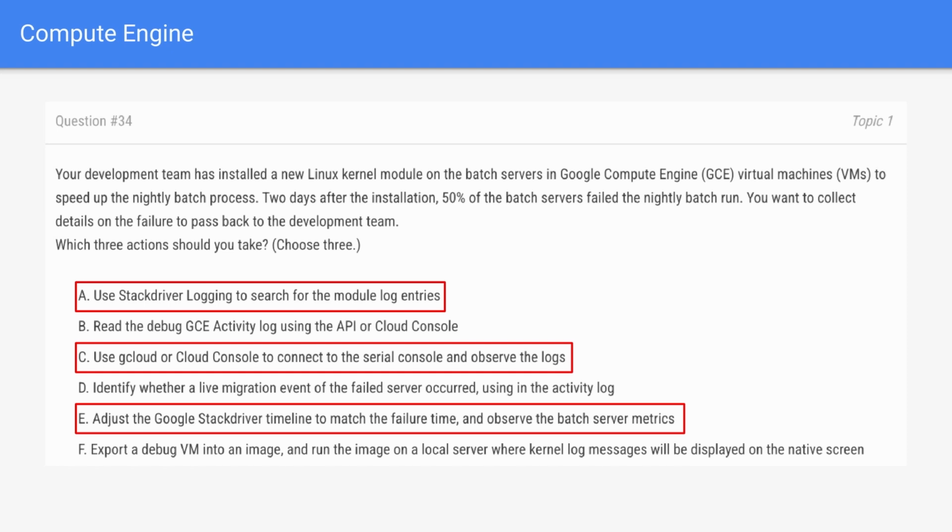Let's look at option F. Export the VM's image, then check the kernel messages. This is a slightly more roundabout way of doing it. So this time the answer for F was also wrong, so the correct answer will be ACE.